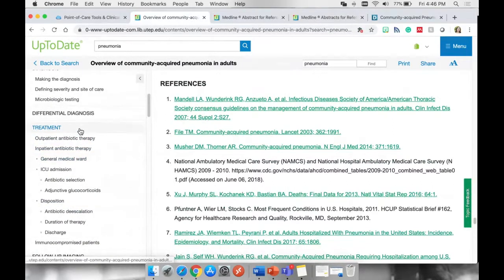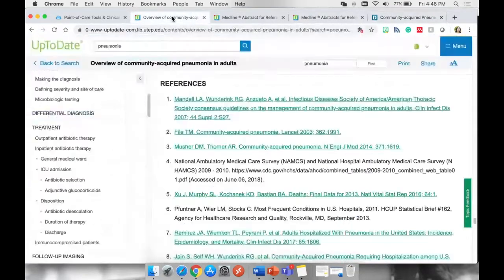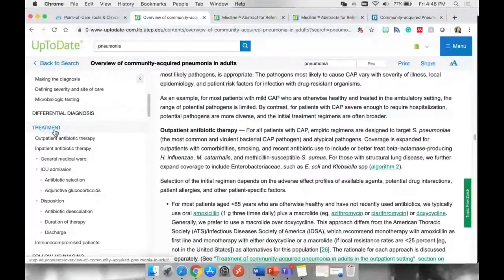Now, in DynaMed, we saw management of pneumonia. In UpToDate, we see the word treatment. They both mean the same thing.